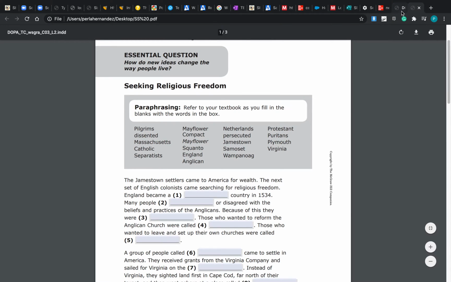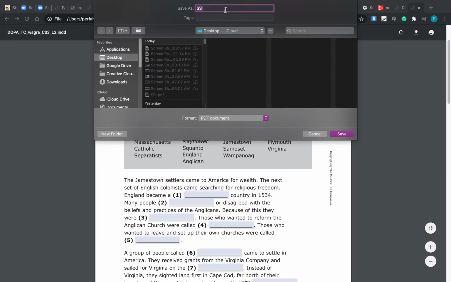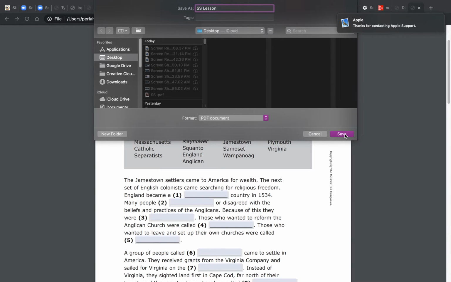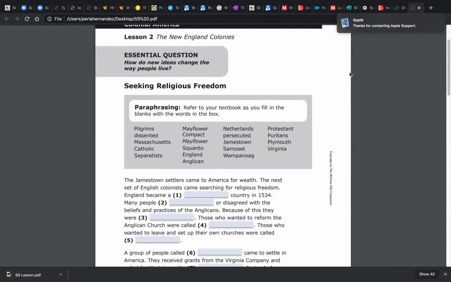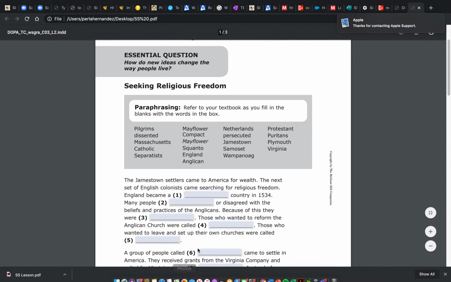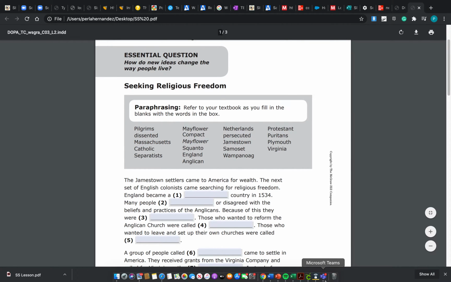So once I have opened it, I'm going to go ahead and download it. Make sure that you remember where you save it, and you can rename it, because it happens to me very often that I just save stuff and then I don't know what I named it or where I saved it, and I have trouble accessing it later. Now I'm going to go ahead and save that. Please disregard my Apple support. It's saved. I'm going to go back to my Teams.